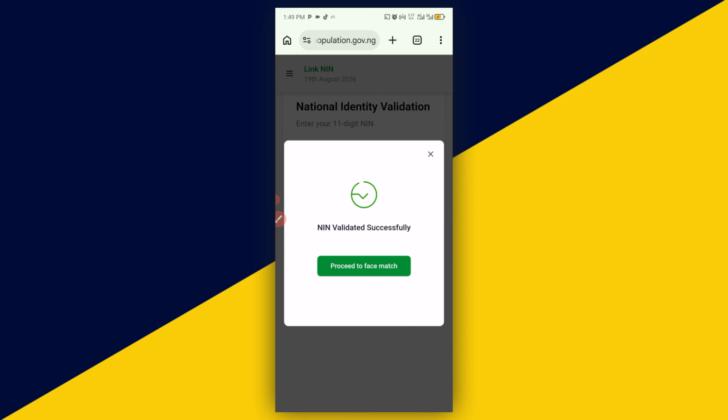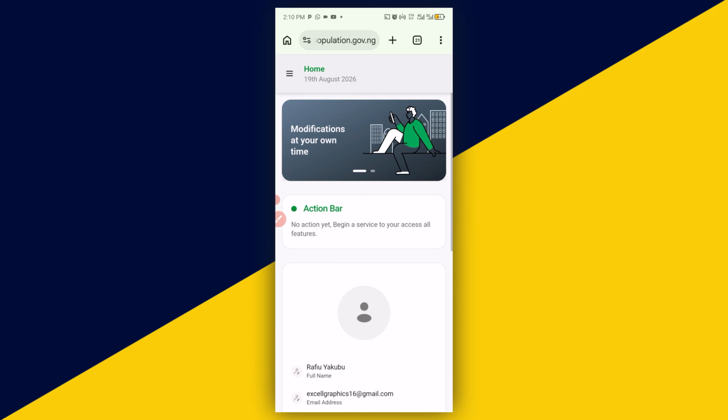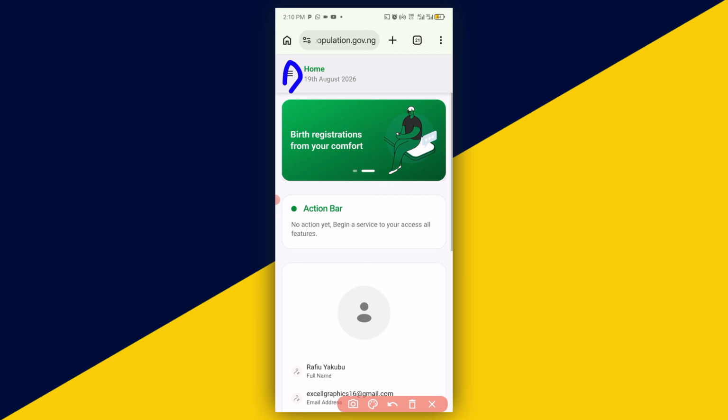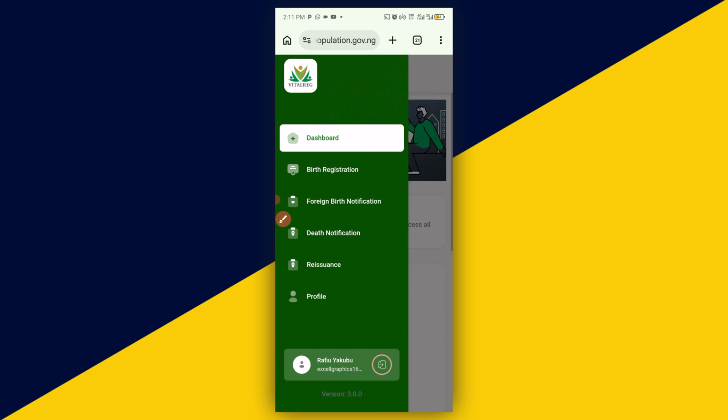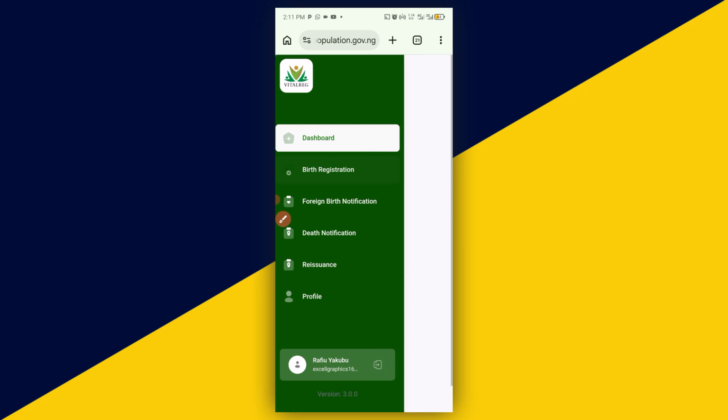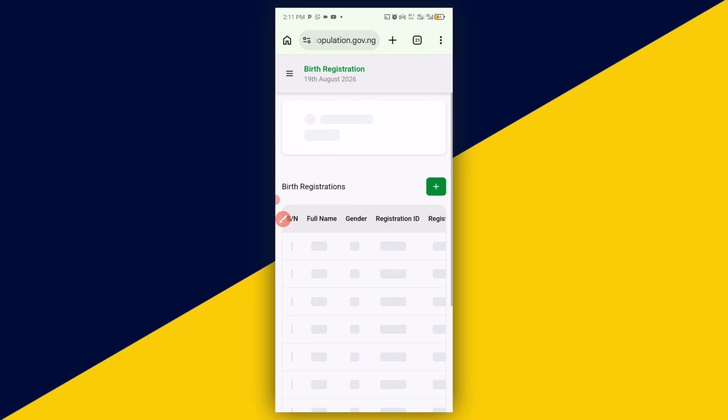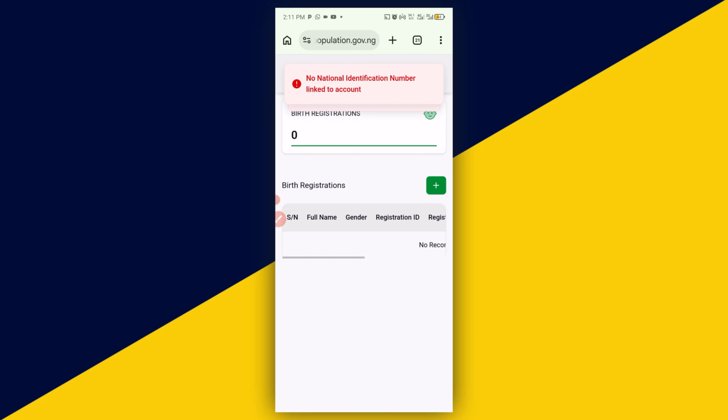NIN validate successful. So after a successful login, next thing you want to do right here is to simply click on this three slider from here. And the next thing you want to do here is to make sure you locate BDT registration. That's going to take you right here. Next thing you want to do is to click on this plus sign right here.